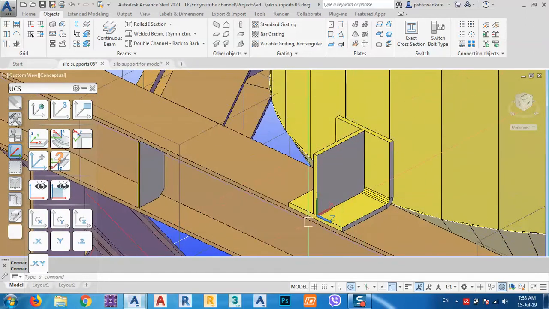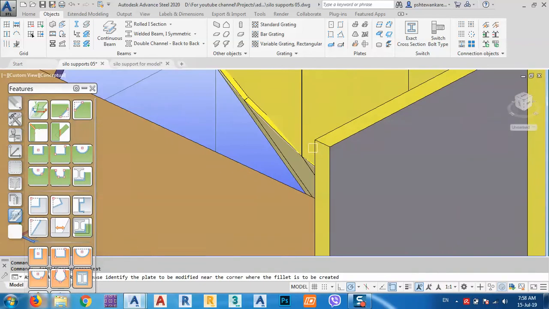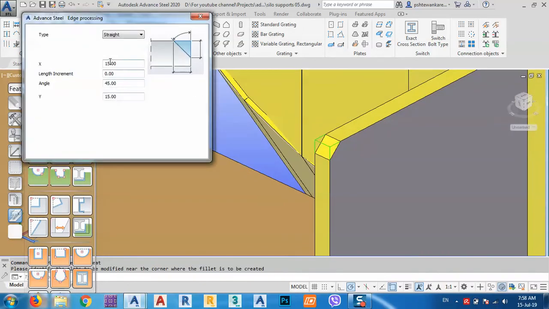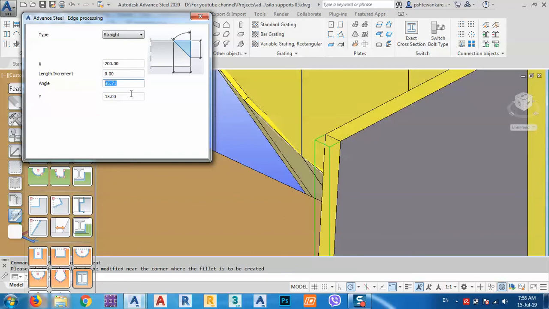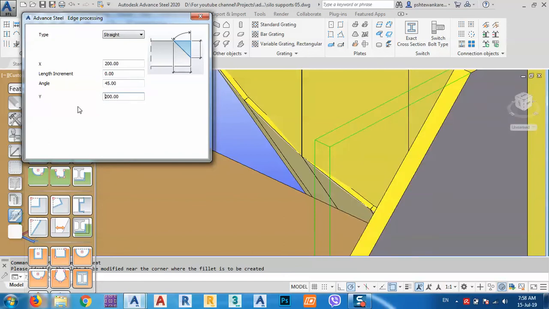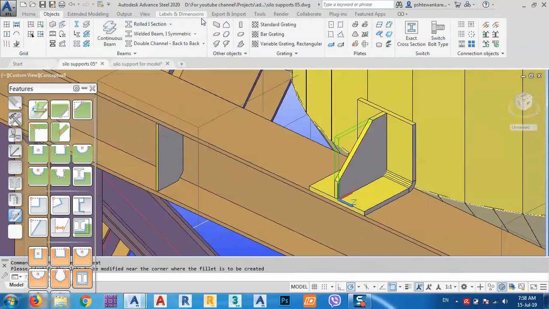So I will make this one with a rectangle. How can I make it? Just by clicking here and clicking this edge. And what I want to be, for example, 200, and this one 200, let's say. So this is the stiffener that we have.